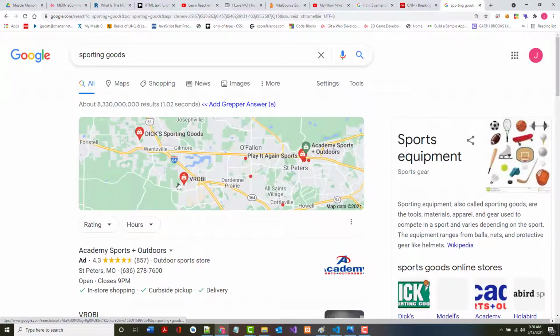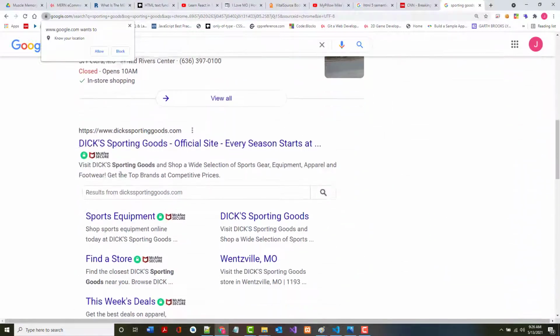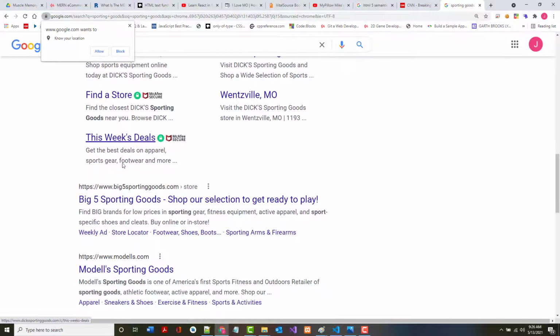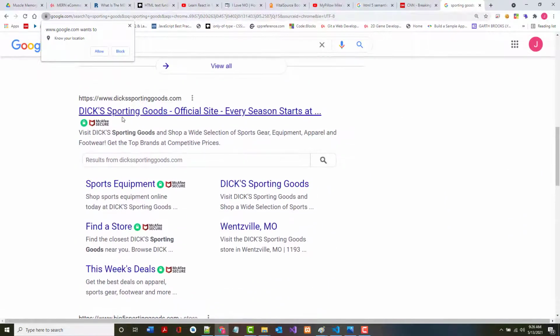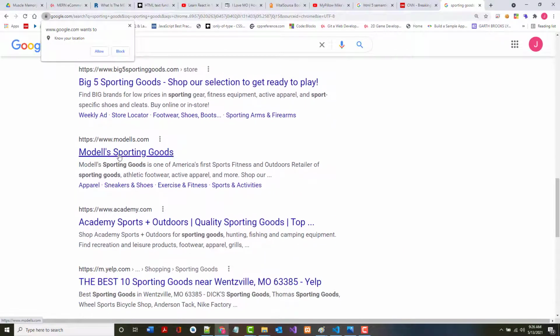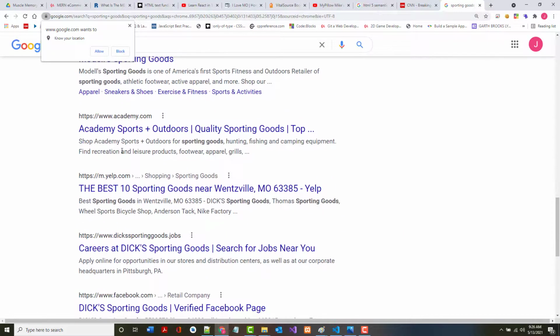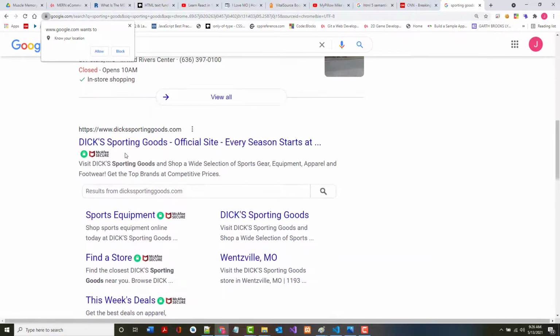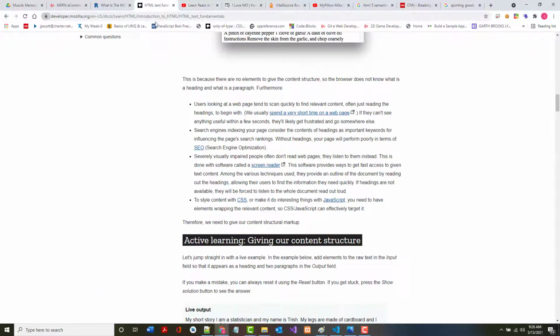Well, if you look on the top, we've got Academy and a bunch of other ones, but if I start looking in here, we've got what? Dick's Sporting Goods, Modell's Sporting Goods, Academy Sports. If I want mine to appear on this first page, then I want it to be as semantically correct as possible so that I get as high of a ranking by the search engine as possible.